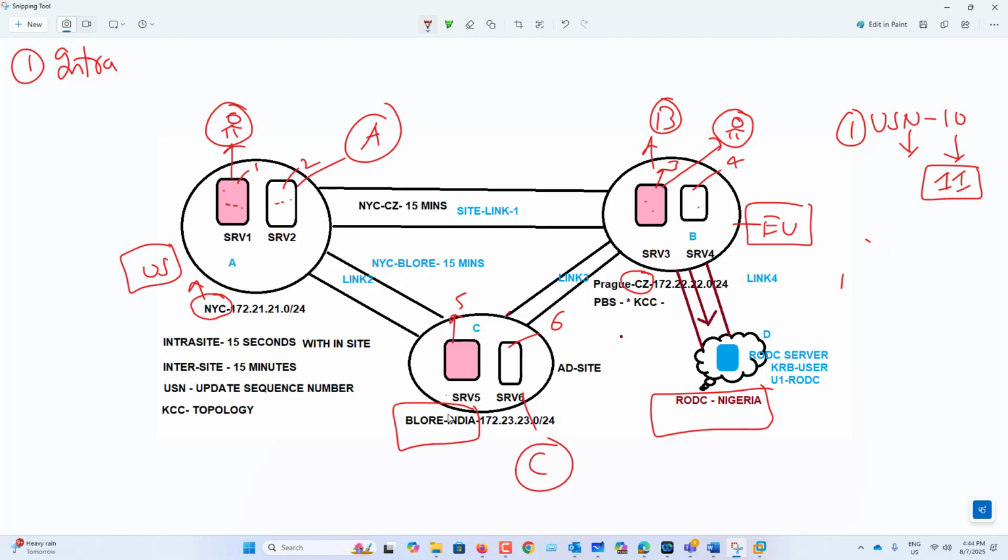Replication topology: AD uses the Knowledge Consistency Checker to automatically build the replication topology. It ensures every DC is connected to others efficiently. There are no isolated DCs. Replication loops are avoided. Next concept is change tracking. Each change has a USN, update sequence number. DCs track changes using the high watermark vector and up-to-dateness vector. This avoids sending redundant data and prevents replication loops.